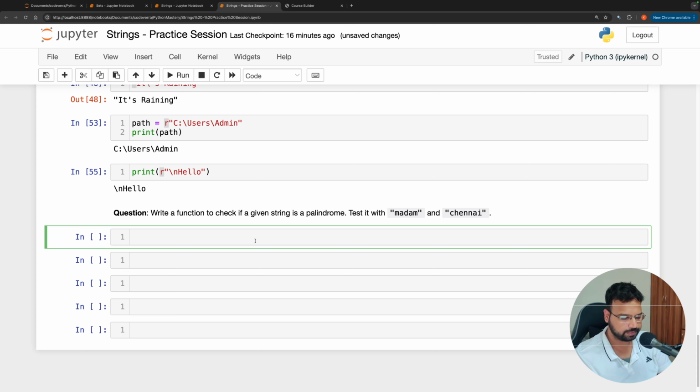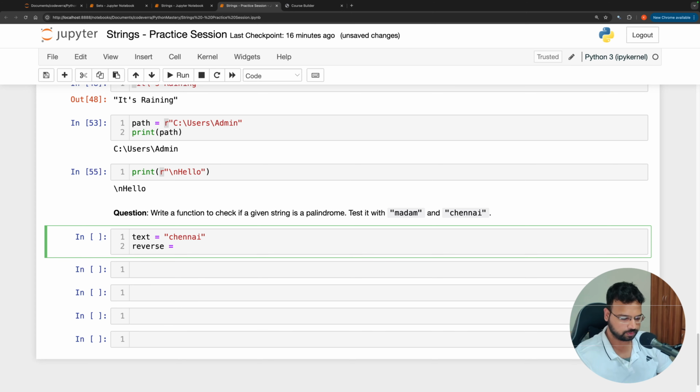So let me take a variable which is text. Let me say Chennai. So how do we check whether something is a palindrome or not? If it is a palindrome, then that means the string and its reverse, both of them will be equal. So we need to check a string with the reverse of the string. For that, we need to get the reverse of the text. So how do we get reverse? Try to think about it.